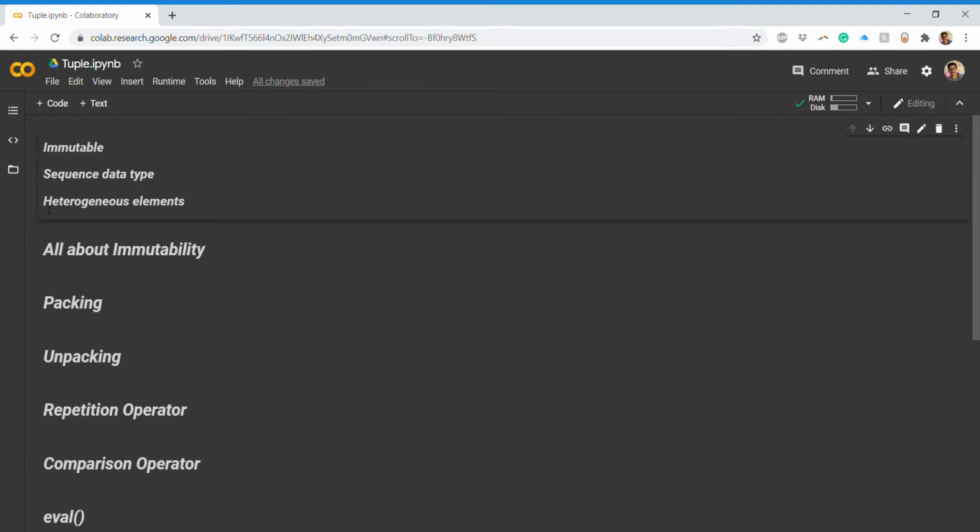The third important point is that it keeps heterogeneous elements, which is also the same with the list data structure. In that also you can put elements of different data types like boolean, string, integer, float, complex. That is also possible with the tuple data structure.